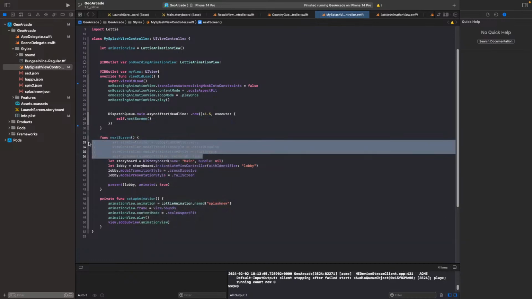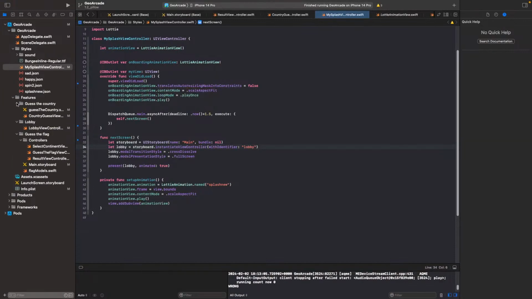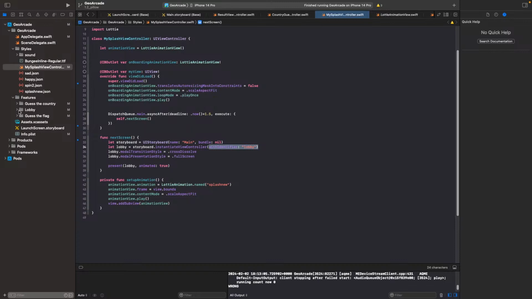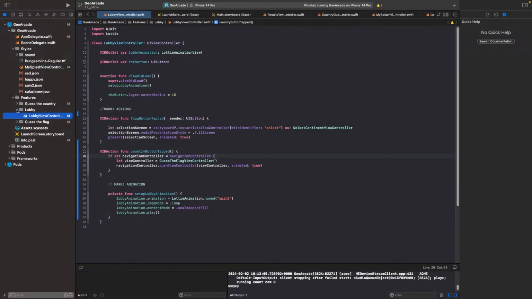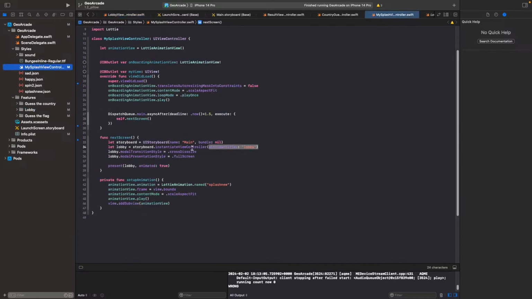So if we delete that, we can see we're setting the storyboard to the main and let lobby, which is one of the features, I'm guessing. Yeah, right here. So I guess we'll navigate to lobby and features next. We give it the identifier, which if we go inside lobby, actually quickly, could I find it? Maybe no, because okay, we'll come back to this.